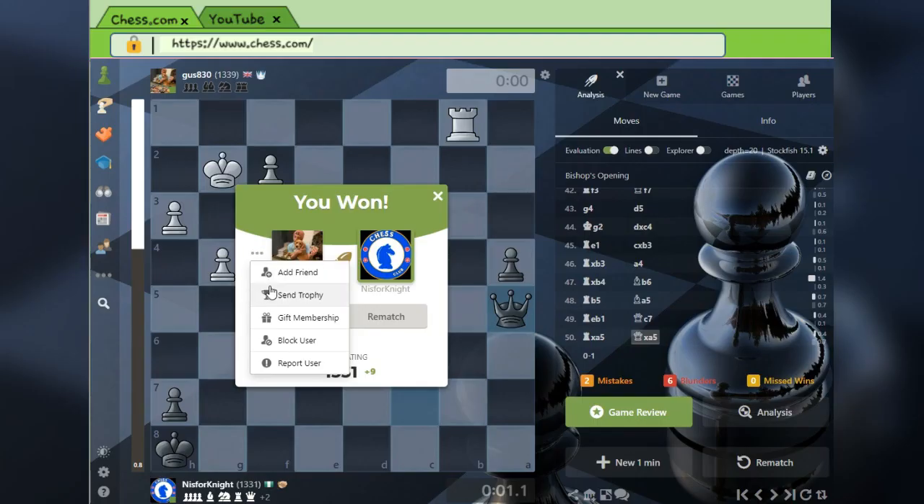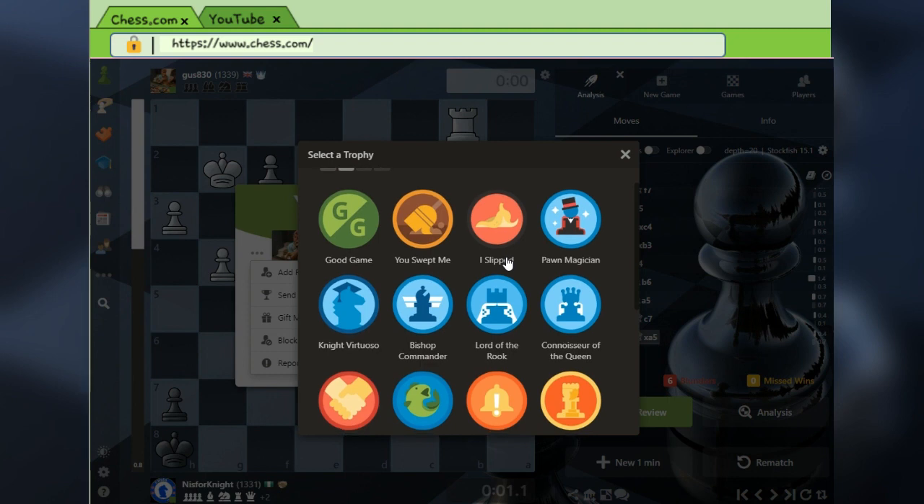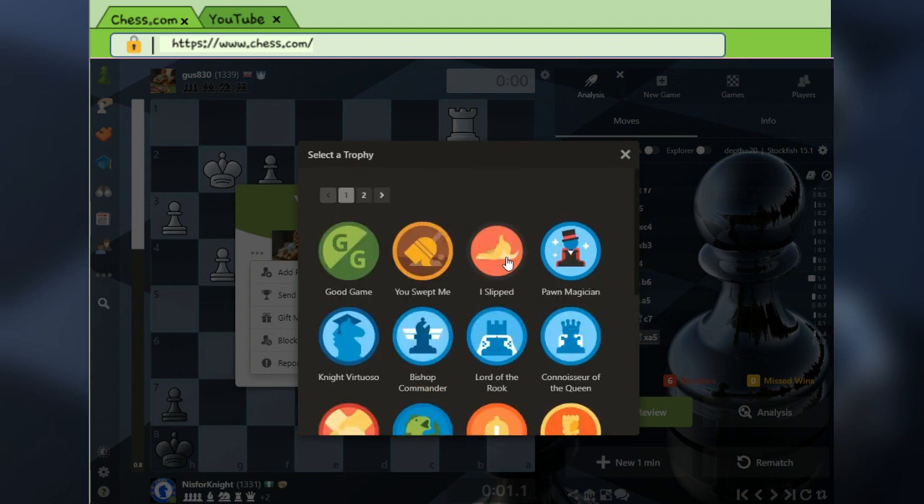There's a range including a simple GG, some for when you lose, like you sweat me or I slip, and others such as Pawn Magician, Novelty Alert, Strikingly Strong Play, and like four more pages.